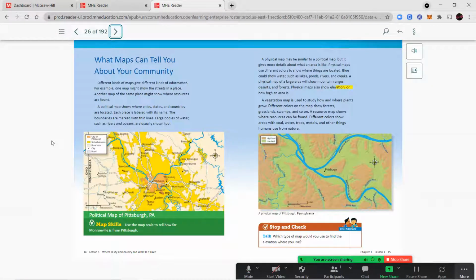Now, page 14, what maps can tell you about your community? Different kinds of maps give different kinds of information. For example, one map might show the streets in a place. Another map of the same place might show where the resources are found. A political map shows where cities, states, and countries are located. Each place is labeled with its name. The boundaries are marked with thin lines. Large bodies of water, such as rivers and oceans, are usually shown too.